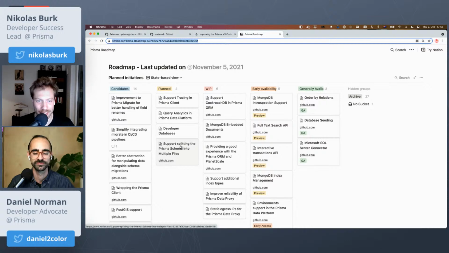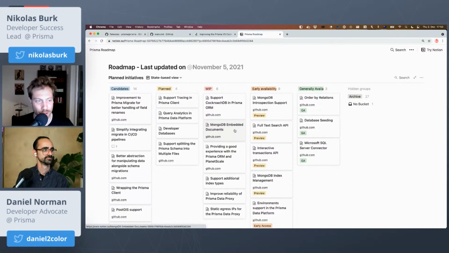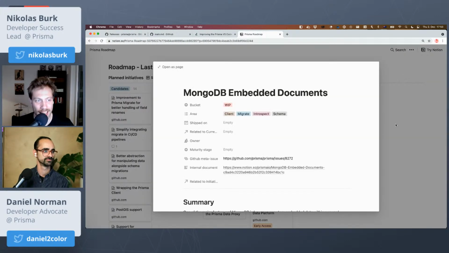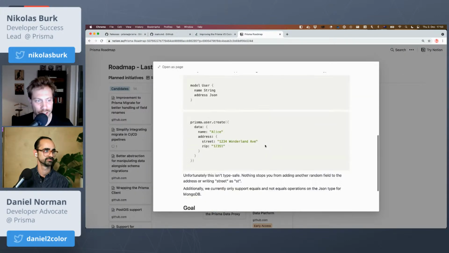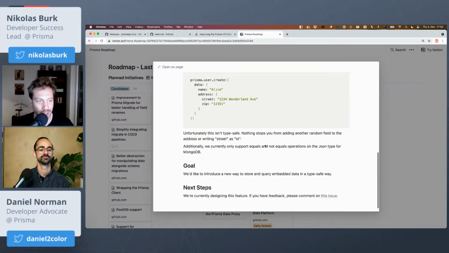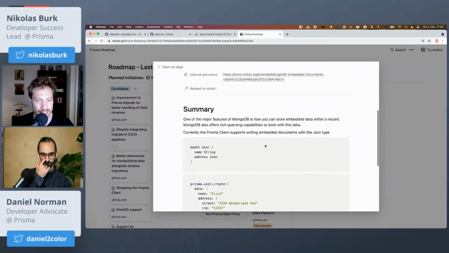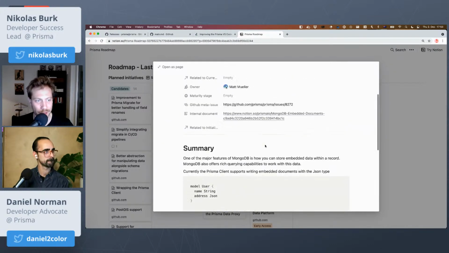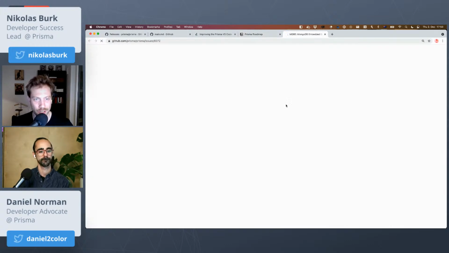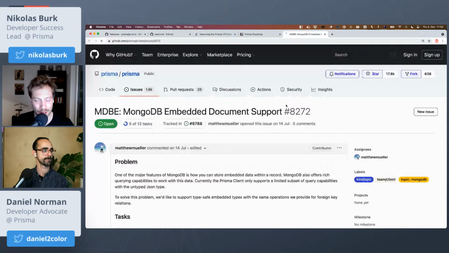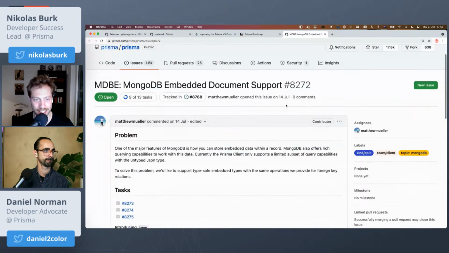I'm really excited about the embedded documents, I have to say, for MongoDB, since that's kind of the last major thing before we can release MongoDB for general availability. At the same time, it's also the foundation to bring typed JSON types to other databases, which a lot of people have been asking for, and I think will also be a very powerful addition to working in the Prisma schema and with the Prisma Client. So I'm really excited about this one in particular.